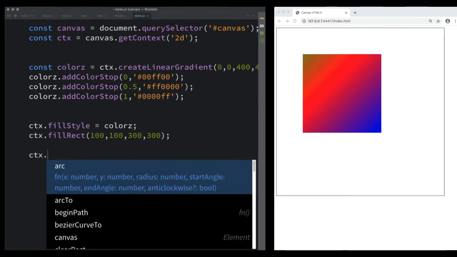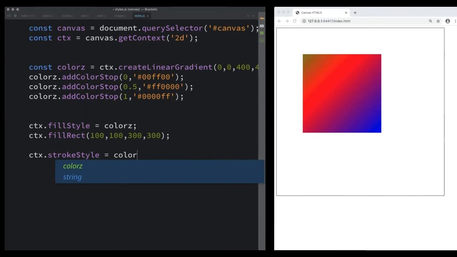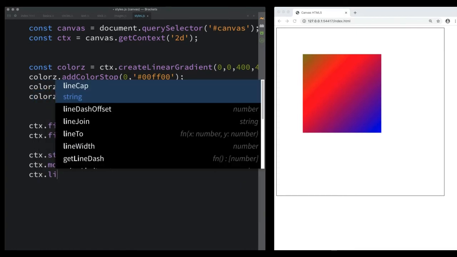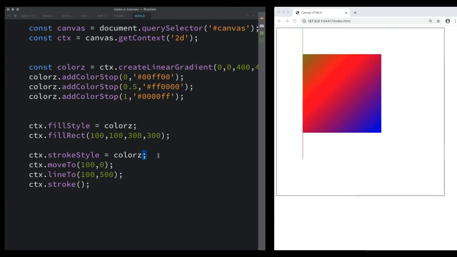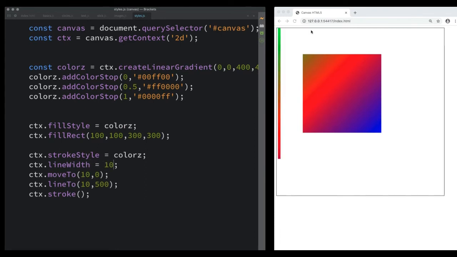And you can also apply this to the stroke as well. So the CTX stroke style. And we'll apply the colors to that as well. And let's create a line. So that will give us a line. And also let's adjust the width of the line so that we can see that a little bit better. I'll move it off of that main square. So this is the line. You can see that the gradient has been applied to it. And we'll set the line width to 10, so that way we can see the color a little bit better.